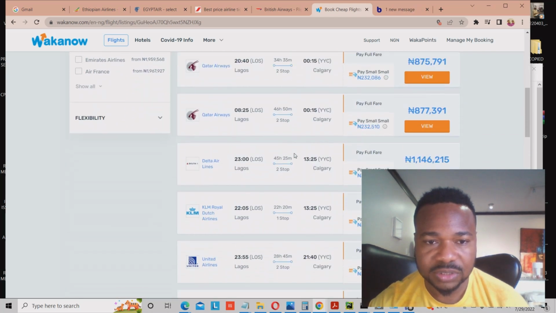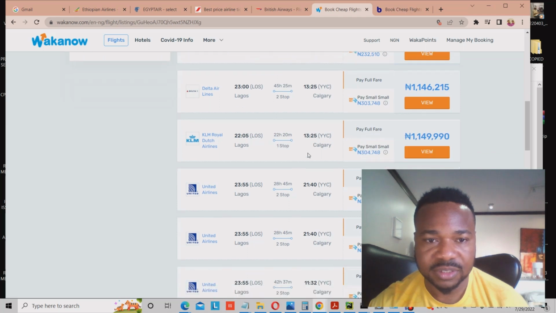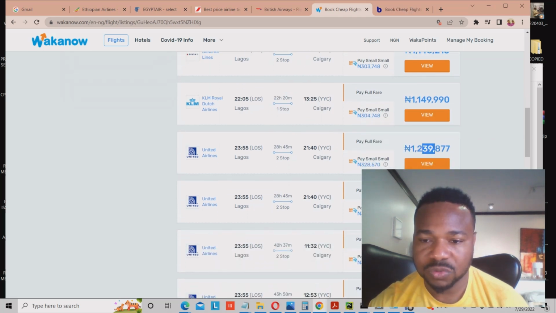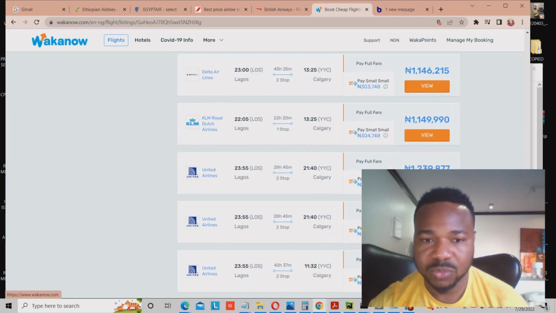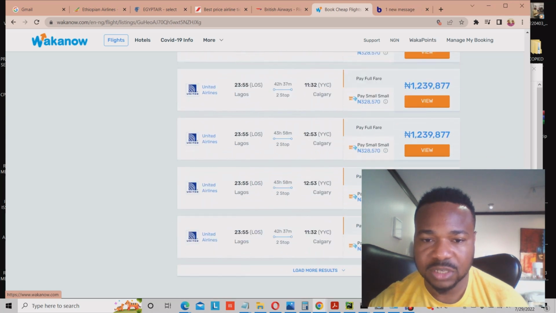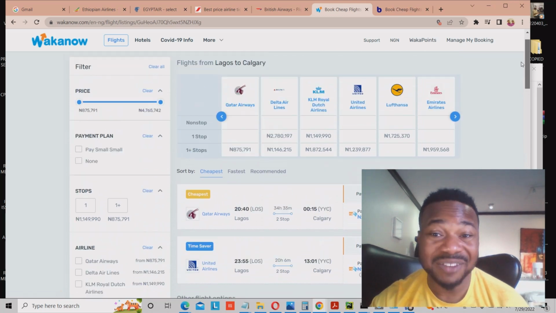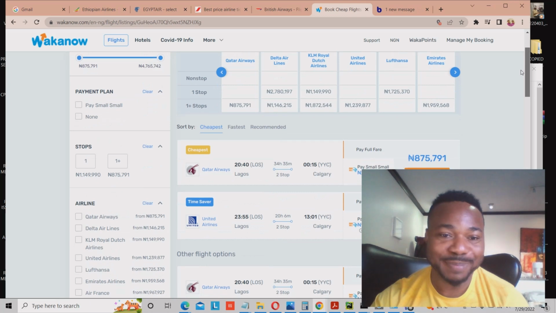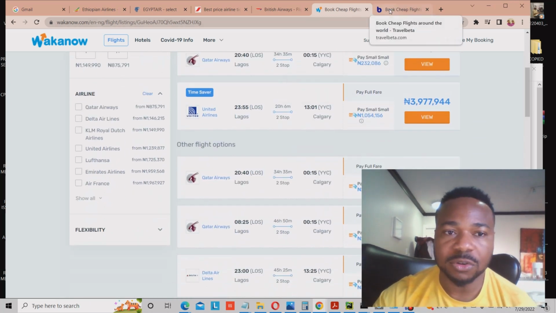The next one, Delta Airline 1.1, Qatar Airline 877, KLM 1.1, United Airline 1.2. So that means this website doesn't have what we can book because all their prices were expensive. But I always check it because sometimes they have very cheap tickets. So it's good to check all of them before you make your conclusion on what to book.